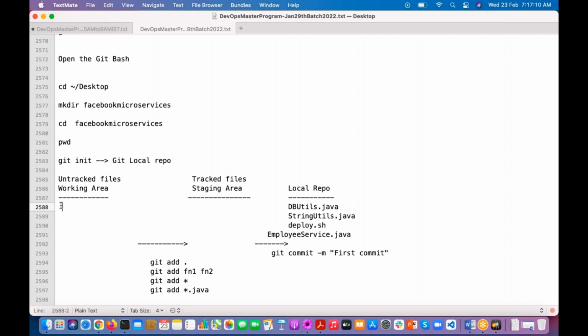Whatever files have completed development, you can move those files to the staging area. The remaining 8 files you can keep in the working area only. Then you can commit. Whatever files are available in the staging area, only those files are going to be committed into your local repository. Clear? So first understand this, then you can easily understand the use of the staging area.